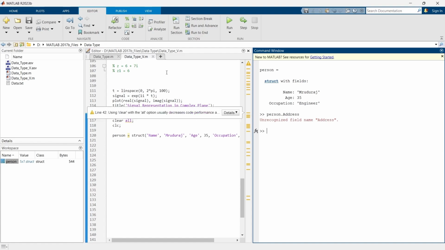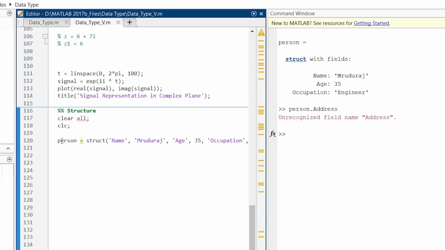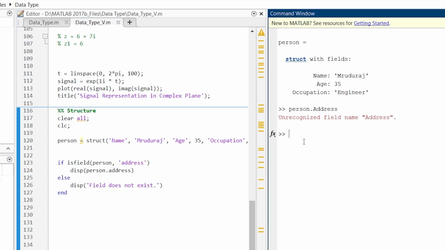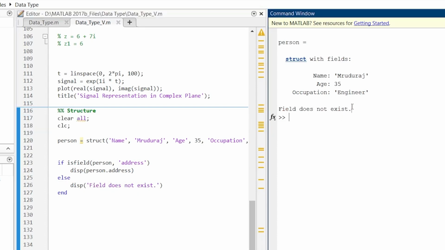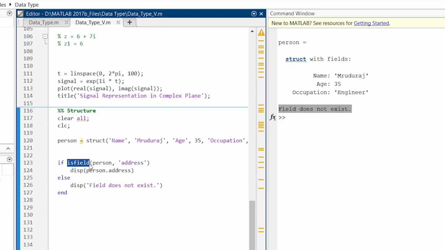To solve this possible issue, here is a small code that you can run. I'll run this code, and it checks that if the address field is available, it will show it, and if it is not available, it will show that the field does not exist. Now let's run and see. Here it shows the field does not exist. So you can use isfield to check whether the field exists or not.